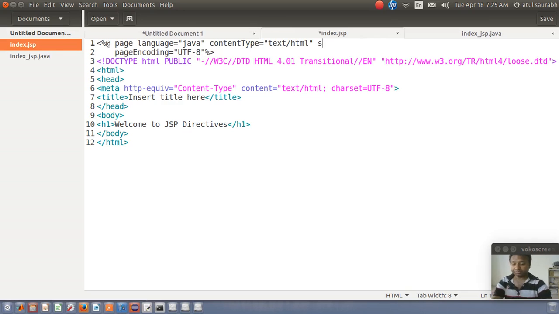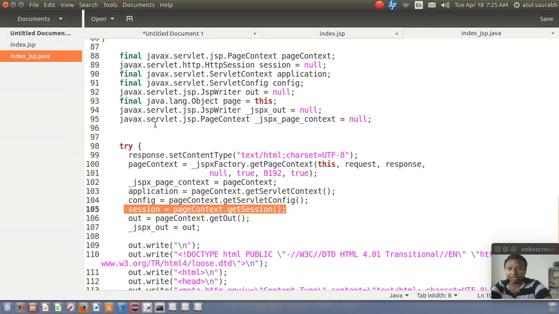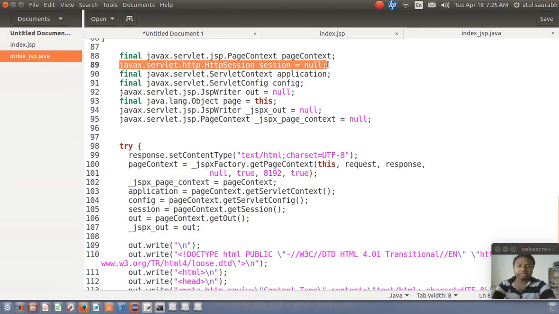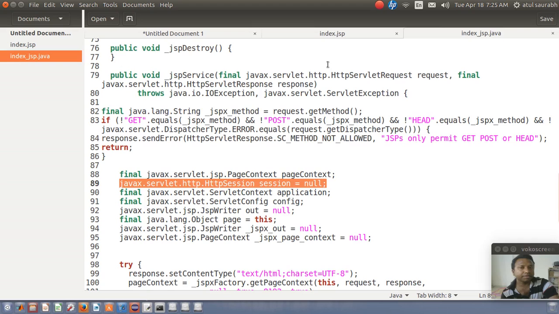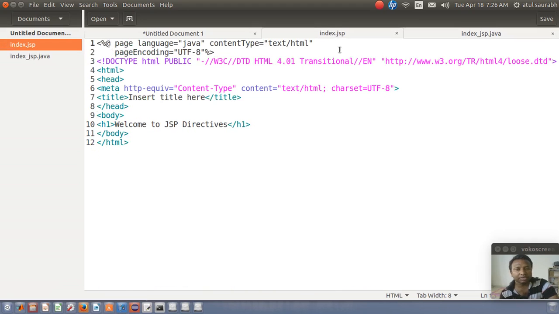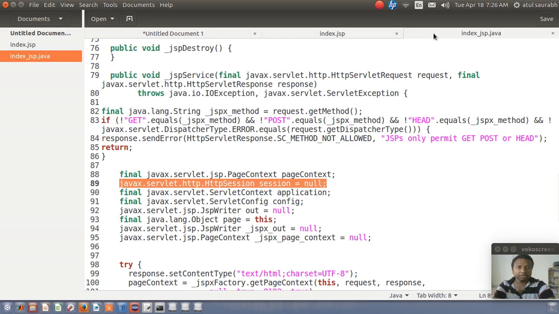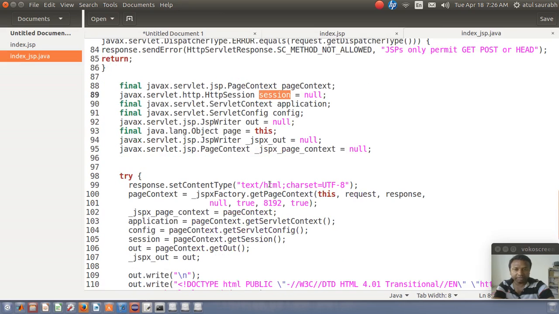Now if you say session equal to, one more point, what is the effect of this one? So in general, if we don't have anything written related to session, then by default the session is available on the page. That means this page can participate in session management, because this page has the session variable, and through that session variable it can manage the session.